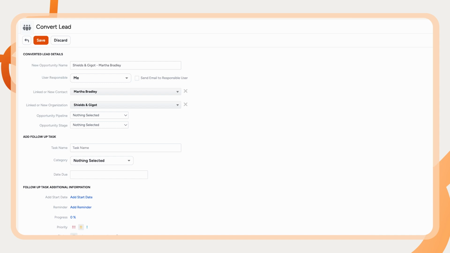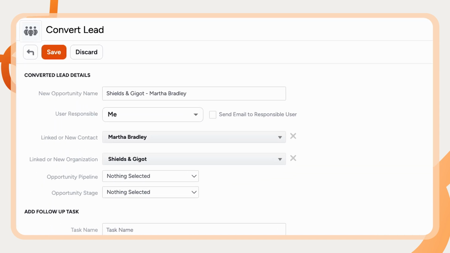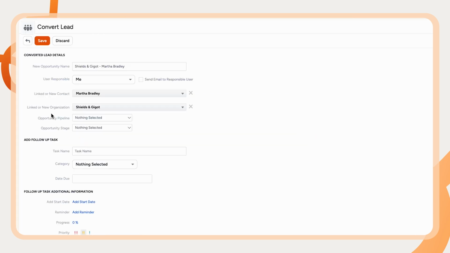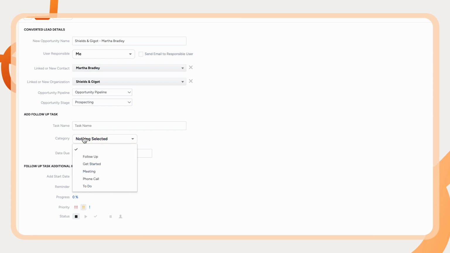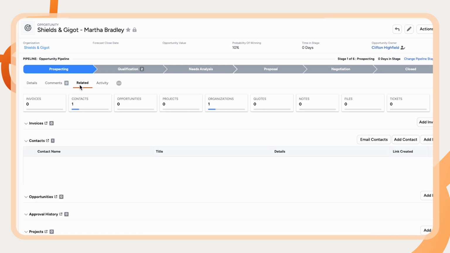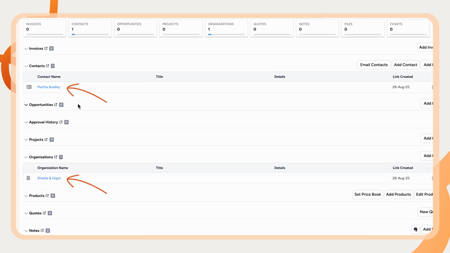Converting a lead automatically creates three distinct but linked records: a contact, an organization, and an opportunity. Contacts are the people you communicate with. Organizations are the companies they work for. Opportunities represent your potential business deals or projects. These records are all connected, giving you a complete view of the relationship.